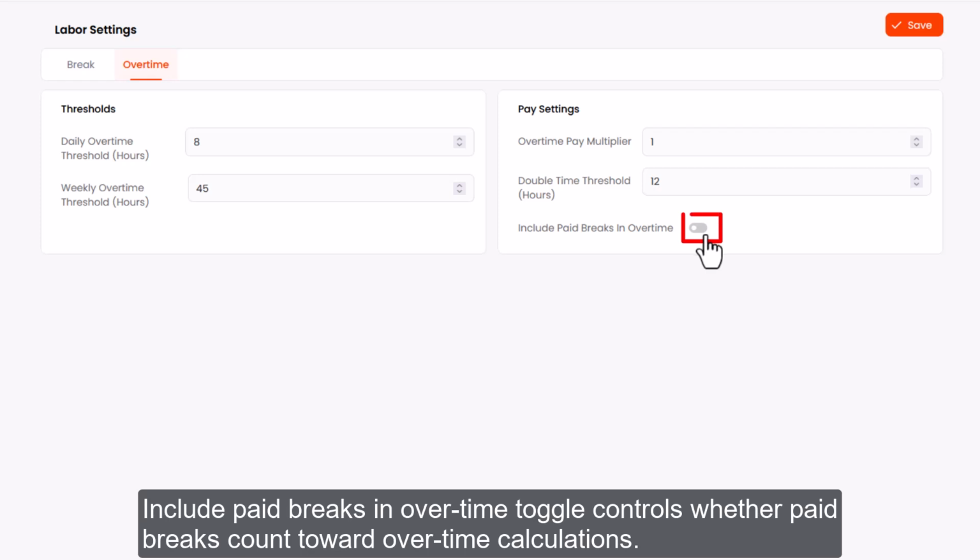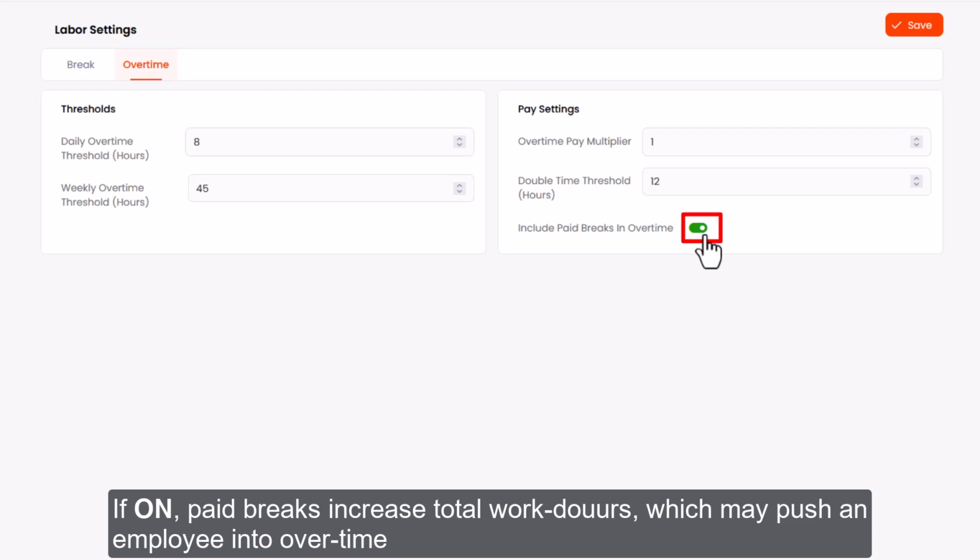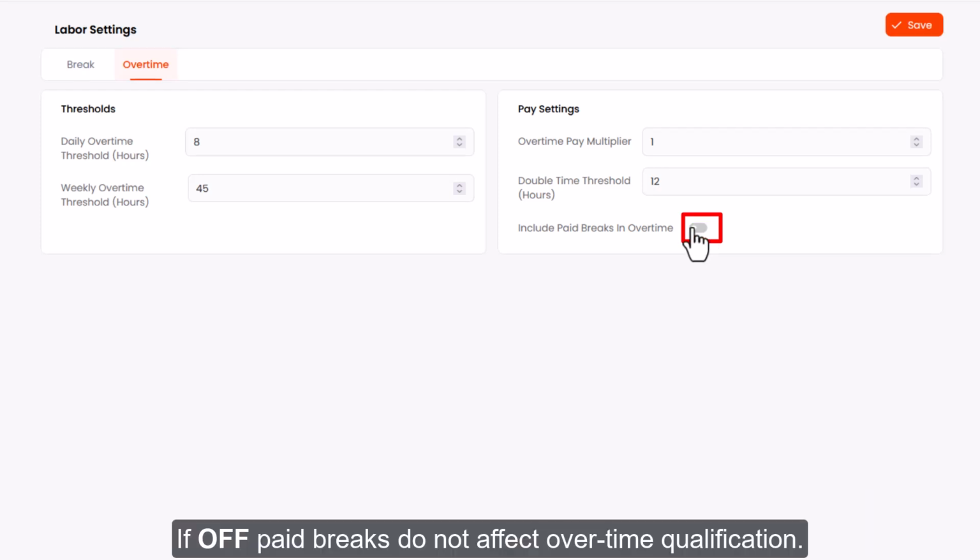Include paid breaks and overtime toggle controls whether paid breaks count toward overtime calculations. If on, paid breaks increase total worked hours, which may push an employee into overtime. If off, paid breaks do not affect overtime qualification.